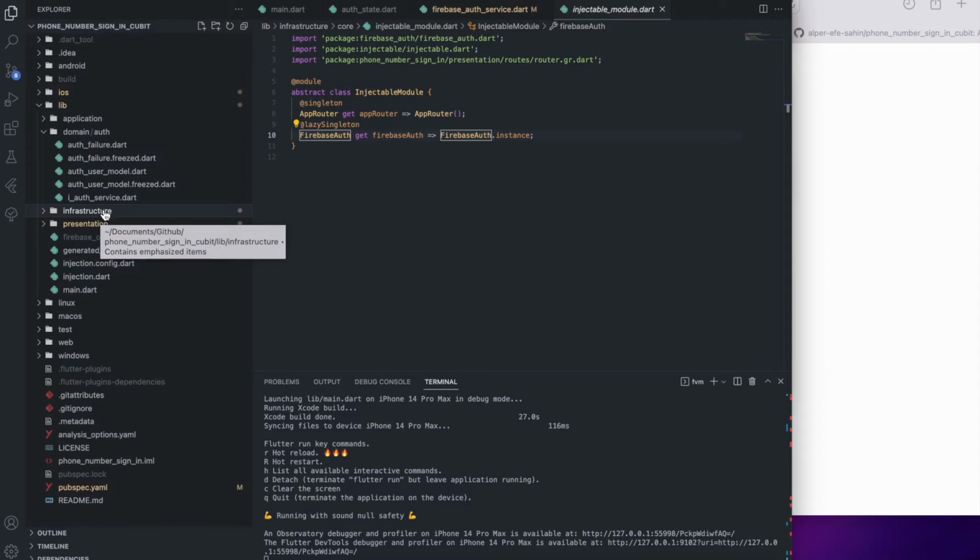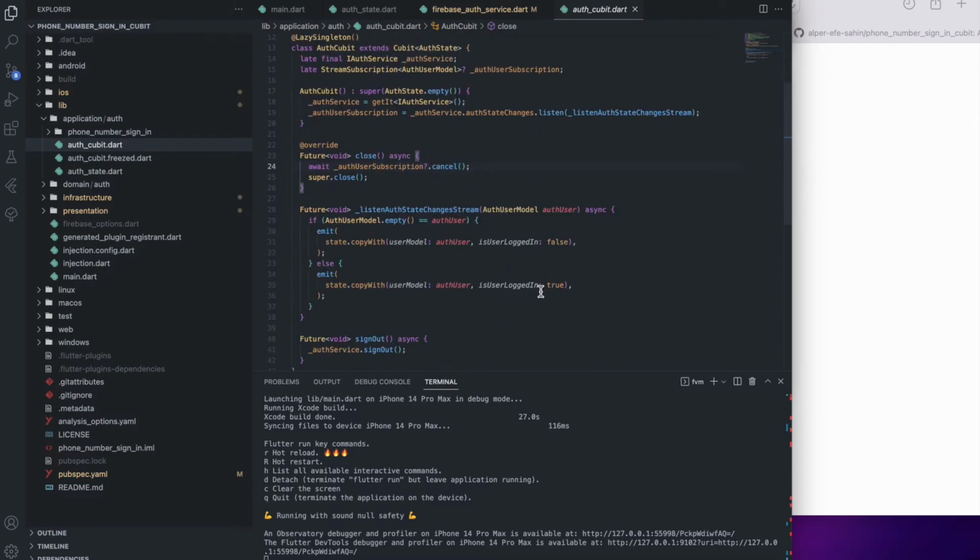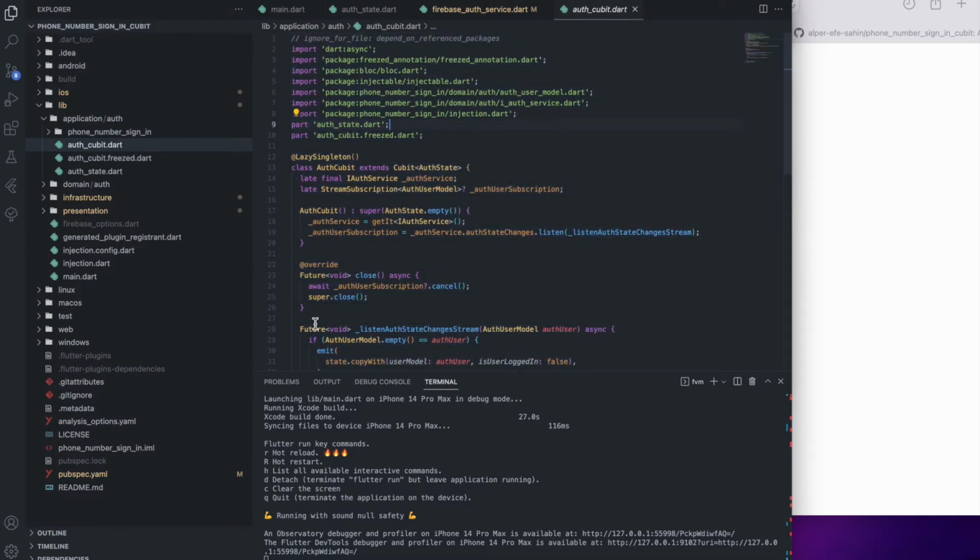Now it's time to go to the application folder. First go to auth cubit and create all the things, and then go to state. No, of course I'm joking.